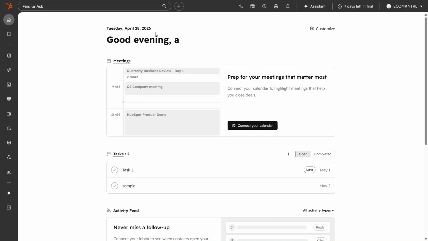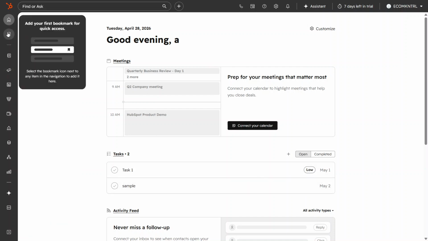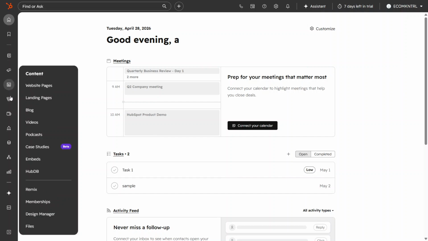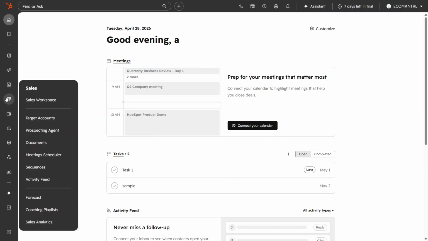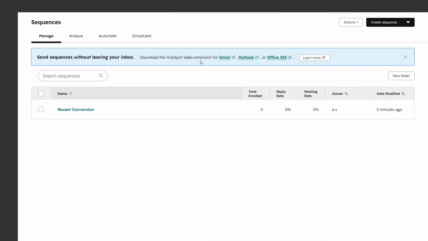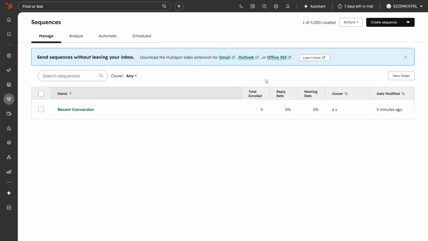Once you're on the main dashboard, look over to the navigation bar on the left side of the screen. Find the section labeled Sales. Hover your mouse over Sales and a menu will appear. From that menu, click on Sequences. This will take you to the main sequences page where you can see any sequences you've already created, as well as options to build new ones.